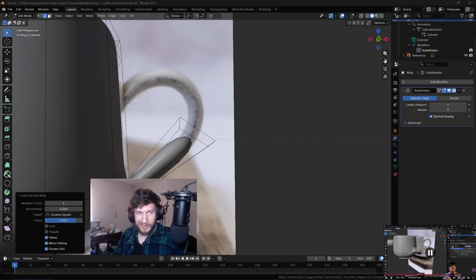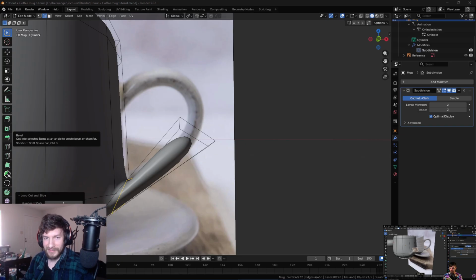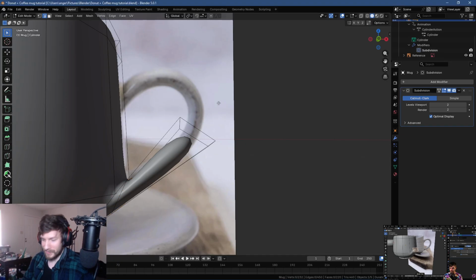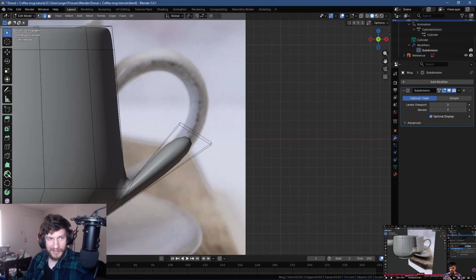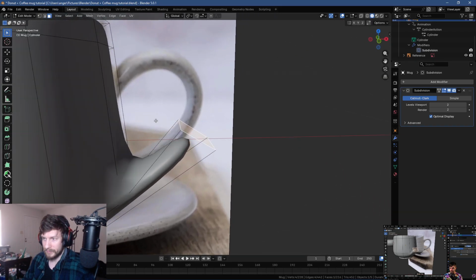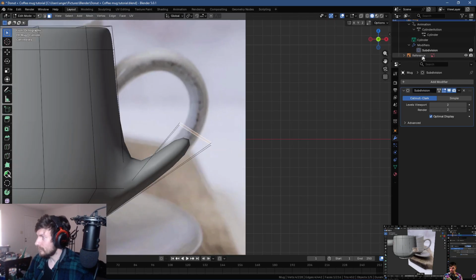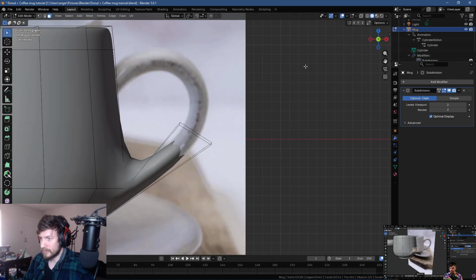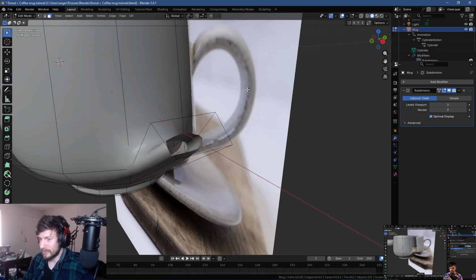I'm not having the same problem that he is. And honestly, it looks fine so far without the loop cut. Actually, hang on. Maybe not actually. Damn.